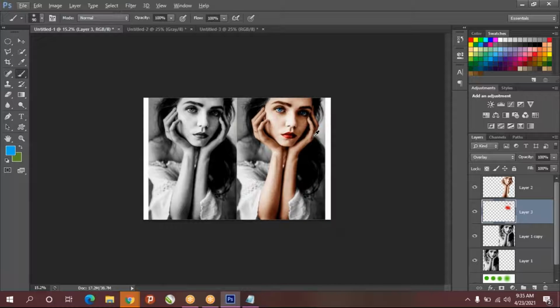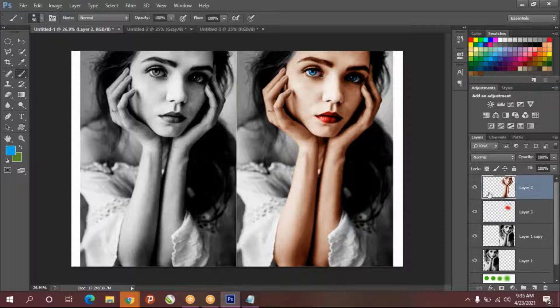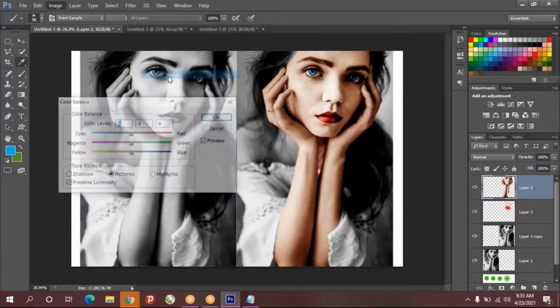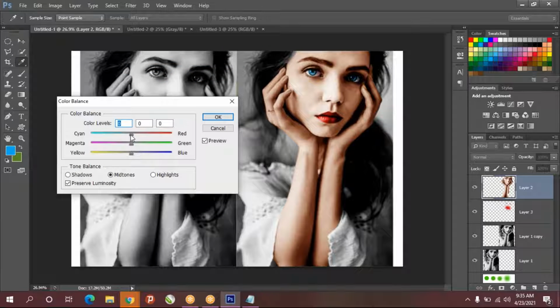So got it. The face is converted to color, and once again I'll go back to the face color, go to image, adjustments, color balance. If you want to change the color tone again, you can change it.